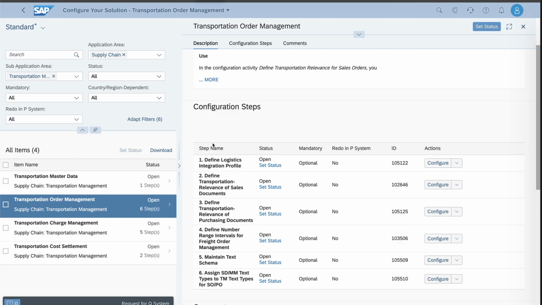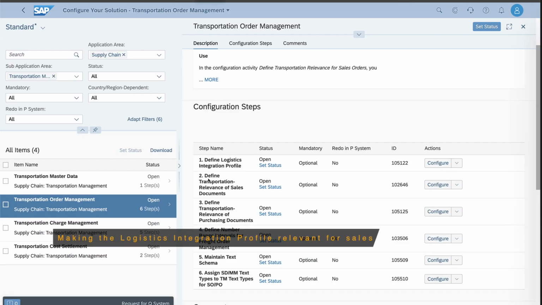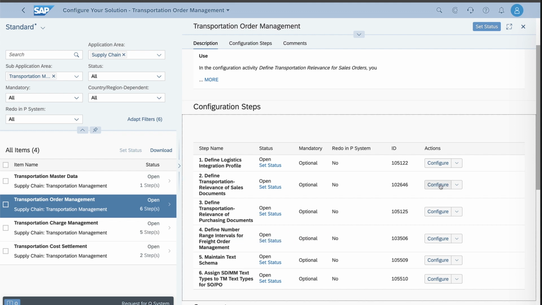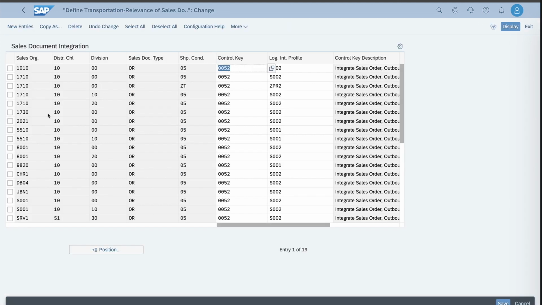If we are looking at sales documents, then we would still need to access the Define Transportation Relevance of Sales Document SSCUI, and again click on Configure to start its configuration. For the combination of sales relevancy, so in this case for the order that would be created in sales organization 1710, distribution channel 10, division 00, sales document type OR, and shipping condition ZT, we would want to leverage the logistics integration profile ZPR2, which is the one that we just looked at, that is going to leverage a condition to determine the freight unit building rule.